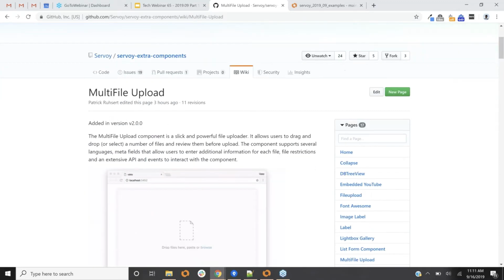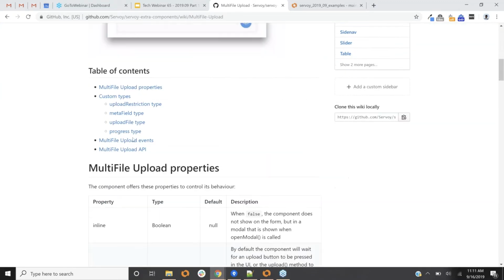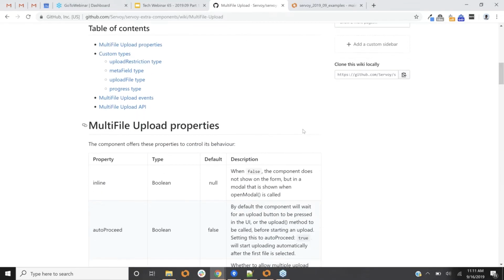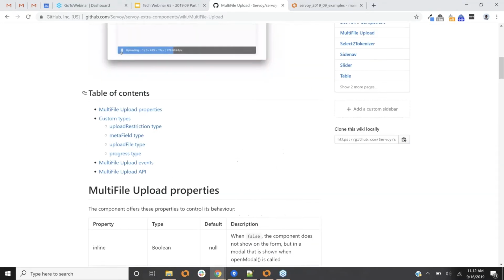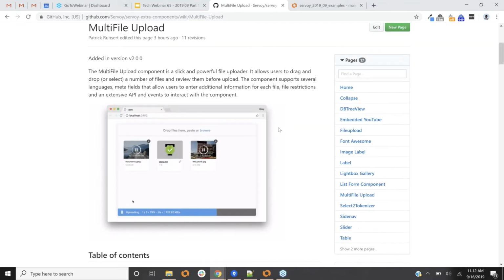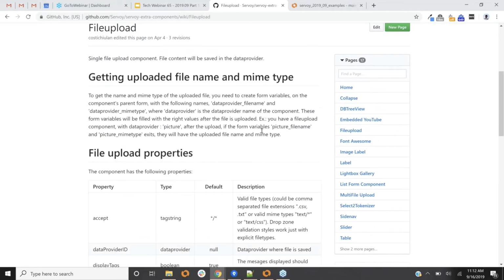And you can see that there is a nice little video and also a table of contents showing you the various parts of the API and also some options that you can customize it. So this is a pretty comprehensive documentation to make it easy for you to use. You may be wondering about the classic file upload. That's this component. That is sticking around for the time being.